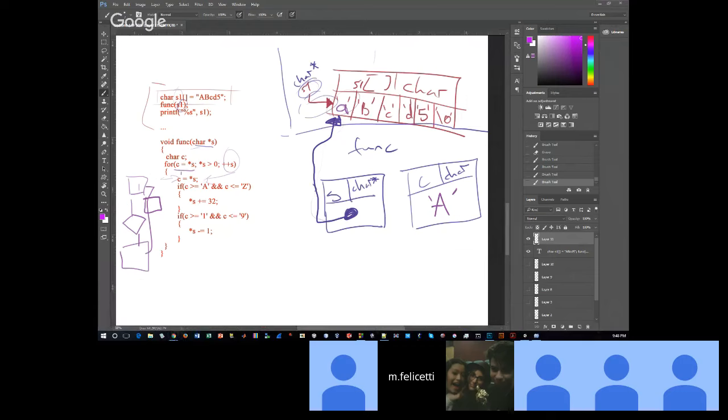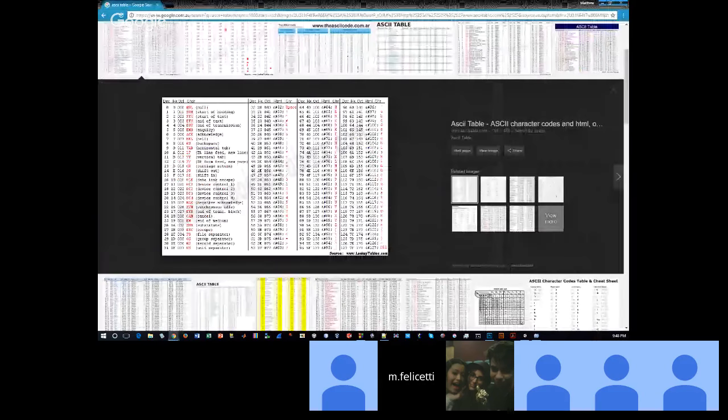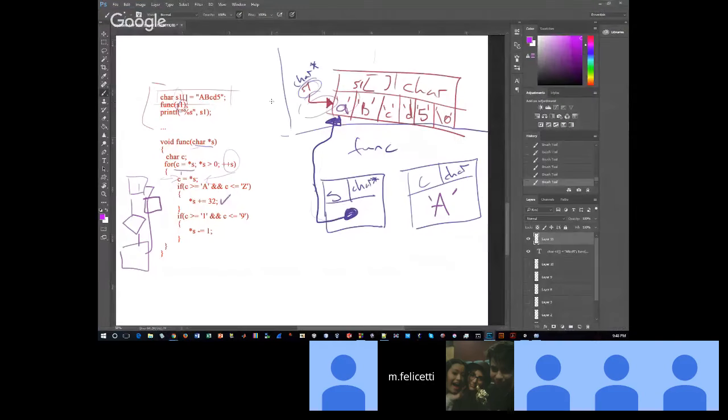Where are we? Then, so we've done that. Now we say if C is greater or equal to 1 and C is less than or equal to 9. So if we have a look at our ASCII table again, we know that the letter A is not between 0 and 9, because 0 and 9 is between 48 and 57.